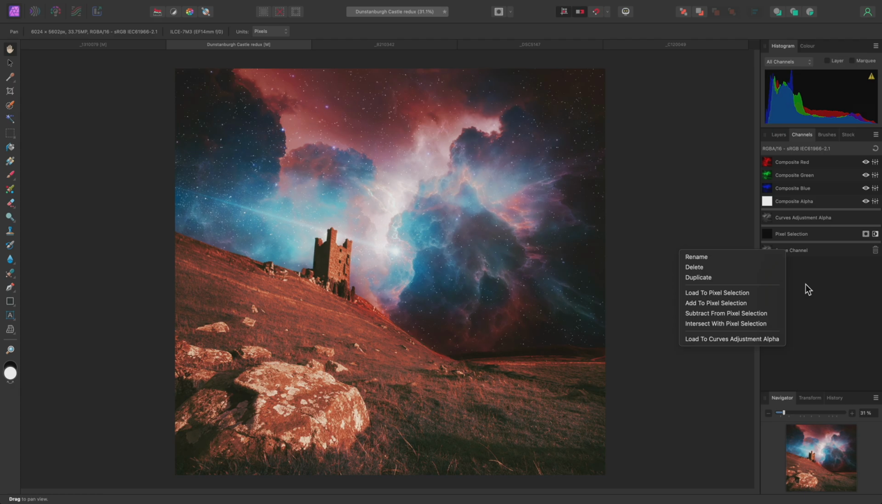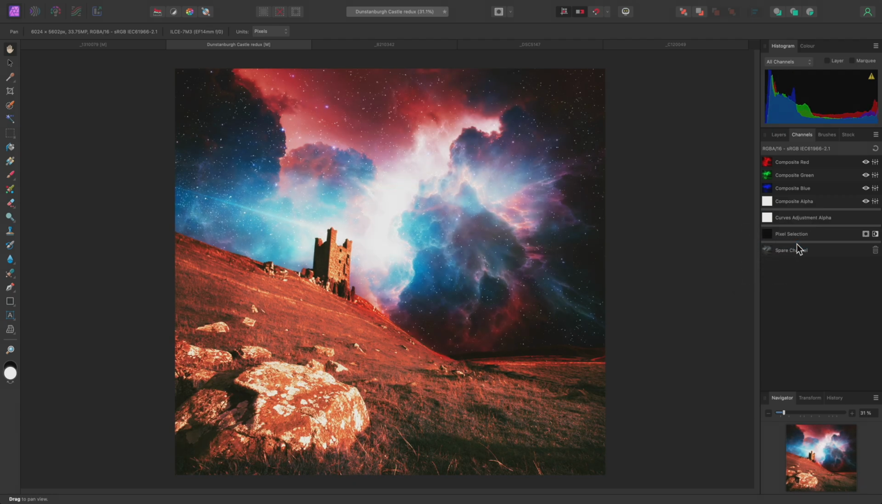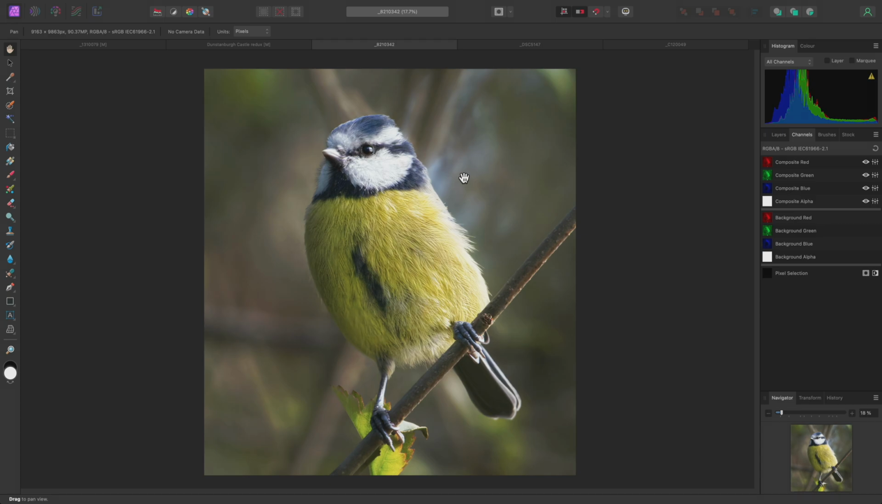To demonstrate this, I'll right-click the curves adjustment alpha channel and choose Fill. This now makes the curves adjustment alpha completely white, so it is affecting all channel data equally. I can then right-click on the spare channel and choose Load to Curves Adjustment Alpha, and the curves adjustment will once again be masked. Active selections can be stored as spare channels too.